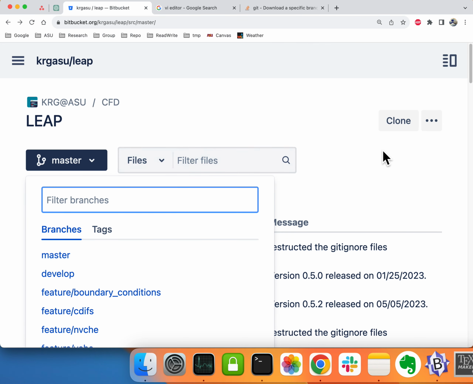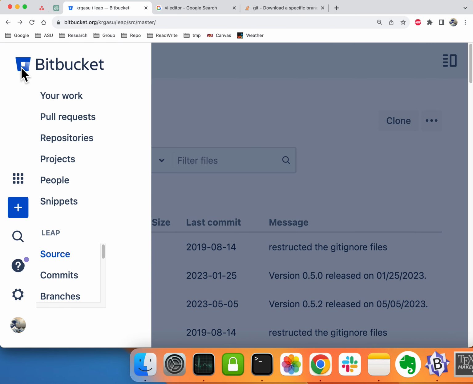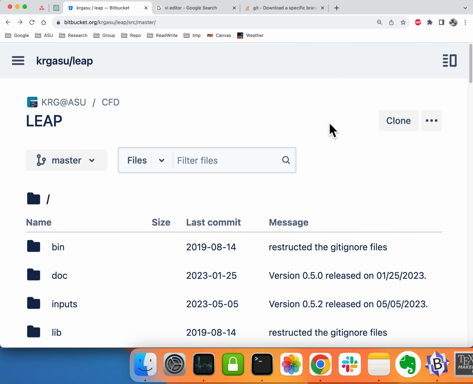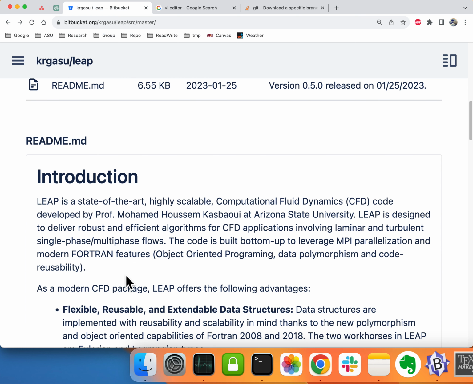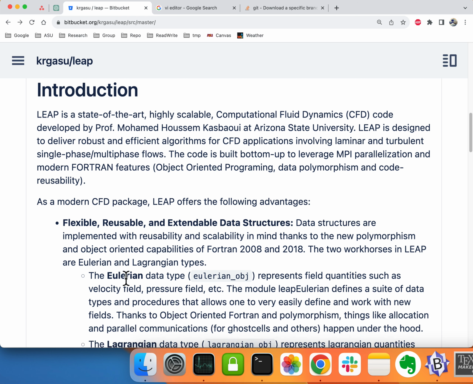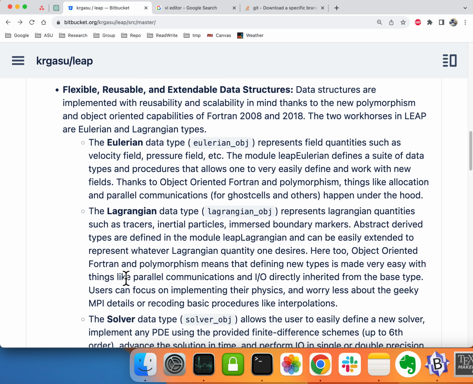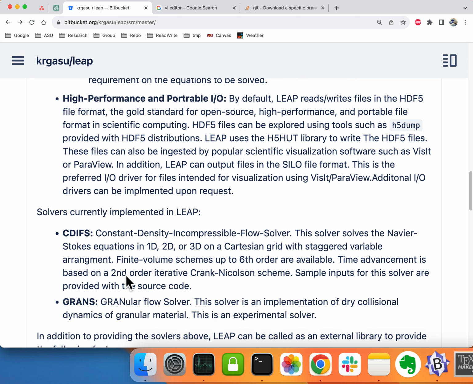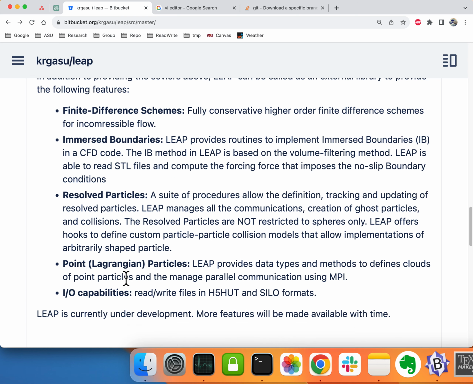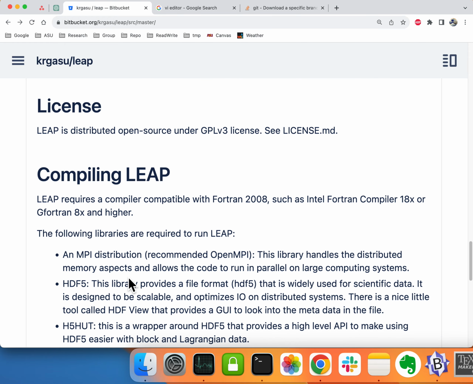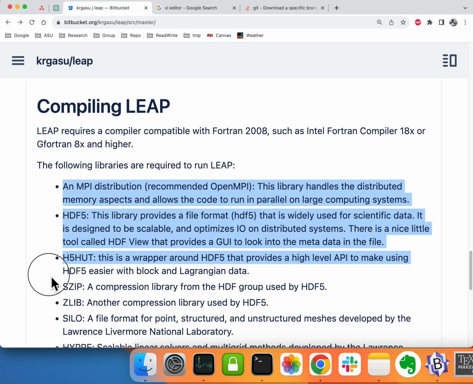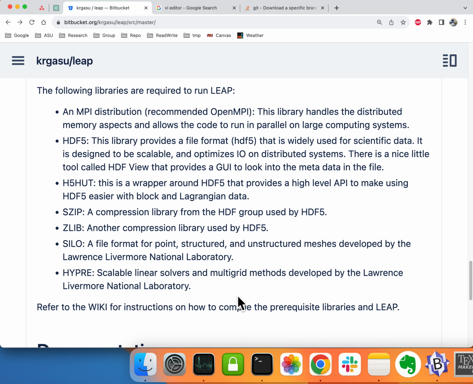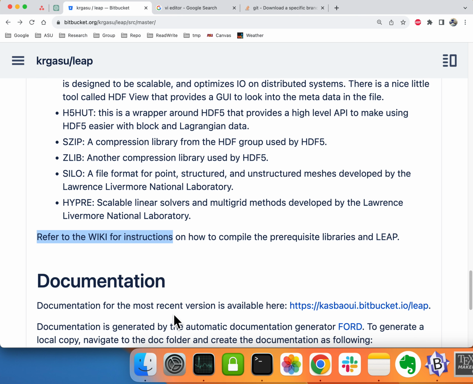So what's next? To learn what we need to do, you first want to check the README file. This README file contains some introduction about what the LEAP library is. This is Dr. Kaspawi's library. Then it has a bunch of capabilities and how to compile it. You need some prerequisites, some of which we already installed. And we need to go to the wiki page for instructions on how to compile the code. So let's go to the wiki page.